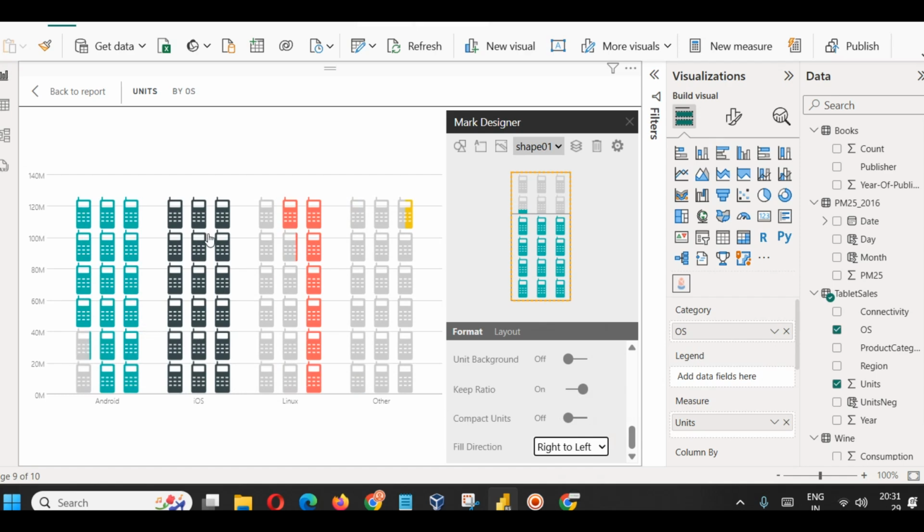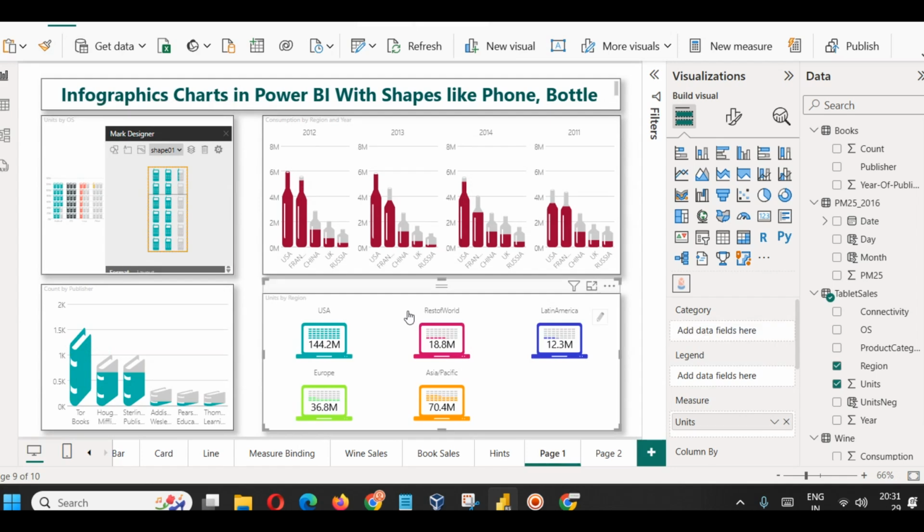For example, in case of iOS, sales are more, so it is completely full. In case of Android, it is lower than iOS. Linux has only one column, and in case of other, even one cell is empty, right? So this is how you can select these values, and this is one way of displaying this chart.